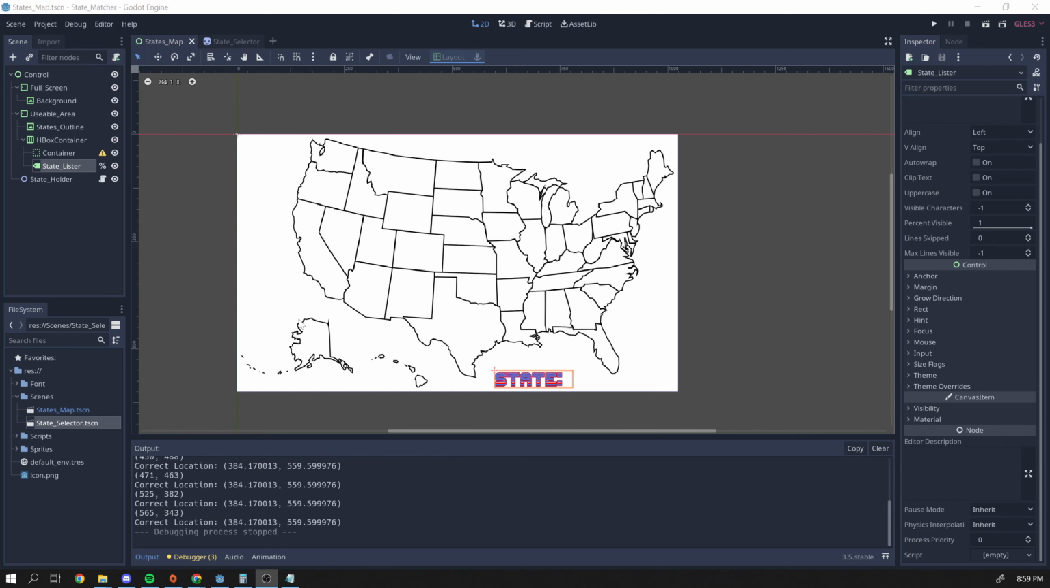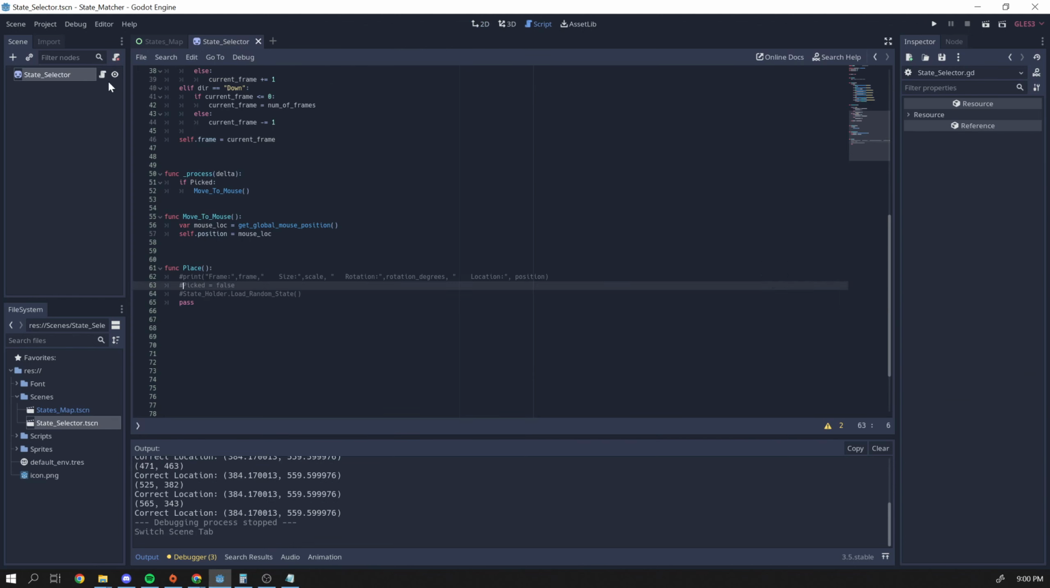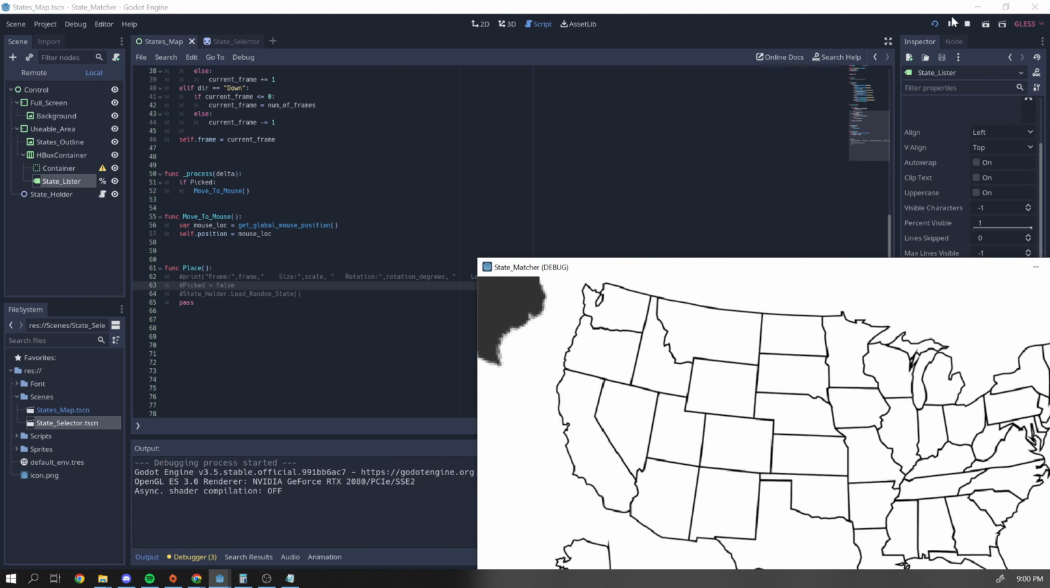Okay, so what we're going to want to do to actually fix that is go to the state selector, and let's disable this part right here. So disable all three of these things: disable the printout, disable the picked false, and disable the load a new state. We'll comment all of those out right there. Okay. Alright, now let's go back to the states map and we'll run this.